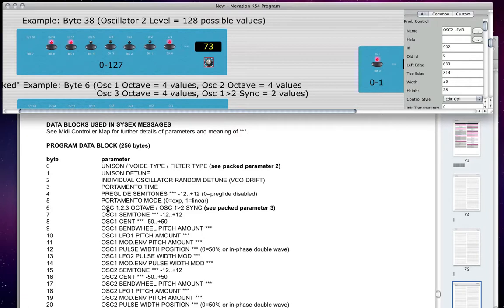Now, it says that the parameters stored in byte number 6 are oscillator 1 octave, oscillator 2 octave, oscillator 3 octave, as well as oscillator 1 to 2 sync, turning this on and off. So how is it that all of that is being used? How is it that all those parameters are being stored in a single byte when we just saw that it takes a whole byte to store a single parameter in this case?